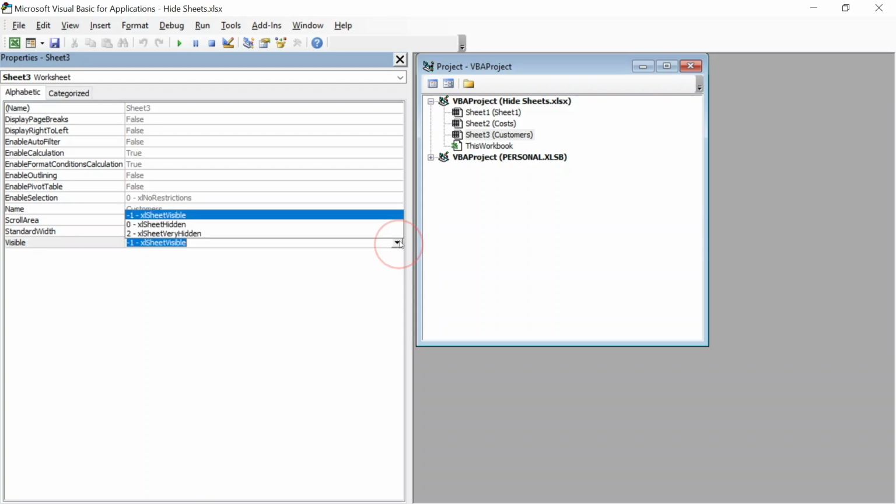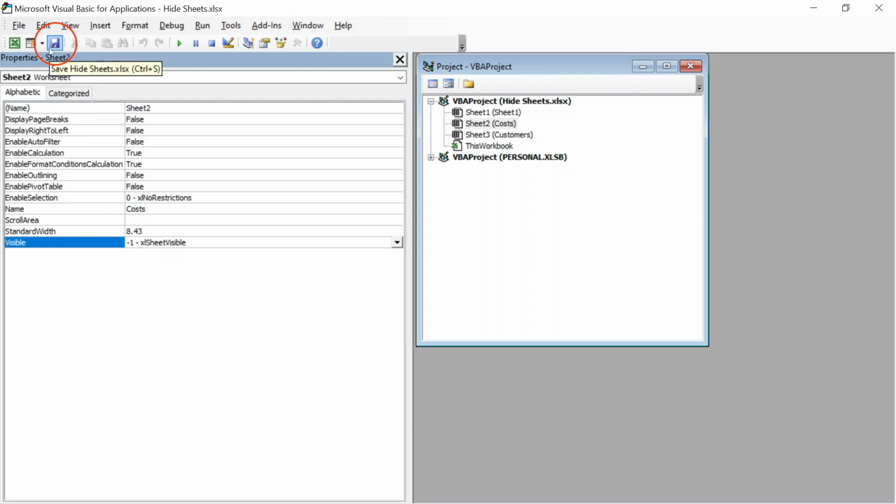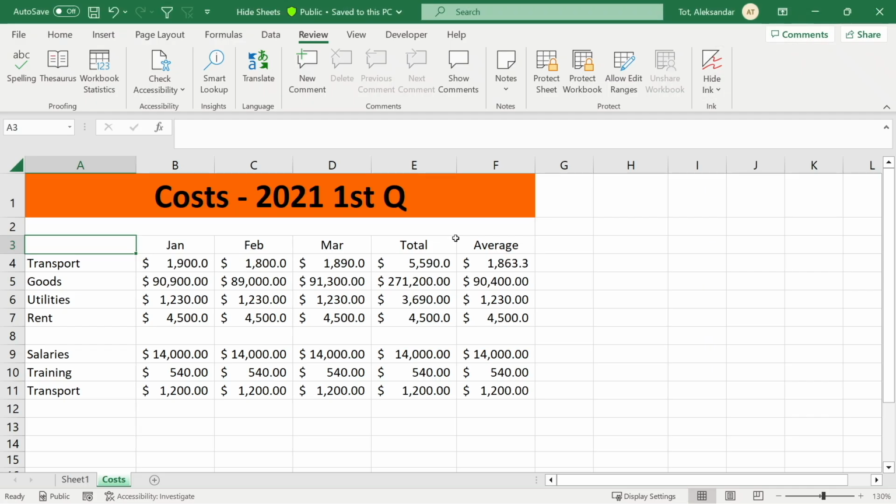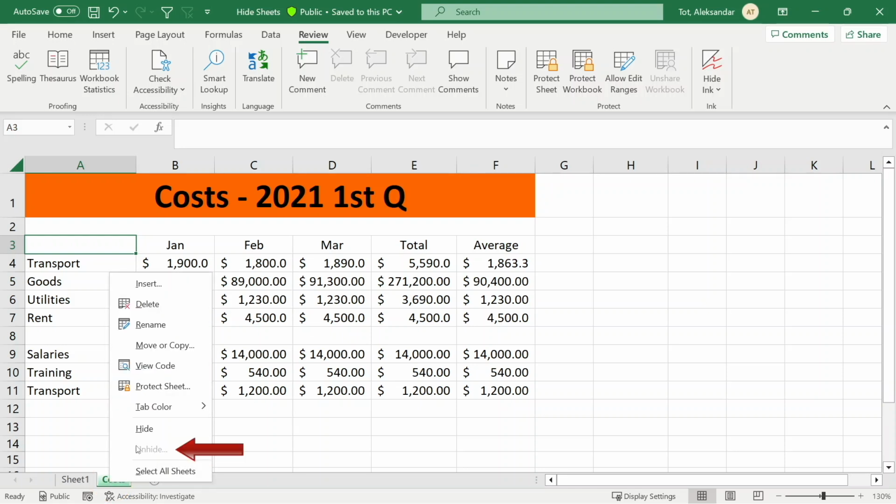From here we can set visibility property of our sheet. We will choose this one, Very Hidden. Just save this change, up here, with this floppy disk icon, and close Visual Basic window. See now, when we try to check if there are hidden sheets, and maybe to unhide them, there is nothing here.